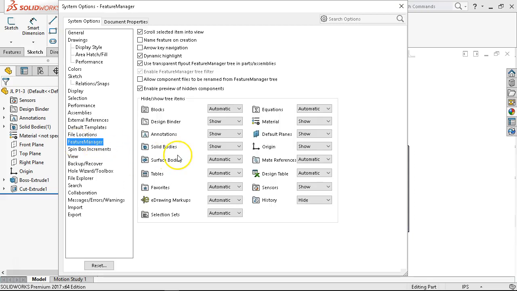Under Feature Manager, there are my solid bodies. I have set them to show. If it is set to automatic, only when you get to that second body will it turn on the solid bodies folder and show it. There is enough functionality in solid bodies that I would like to have that on, and some things that we can do with solid bodies in the background that it's nice to know that, yes, there is only one, and I can name it, identify it, do some different things with it. And then everything else is kind of left at default unless we're using it.